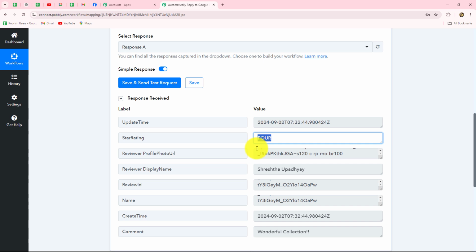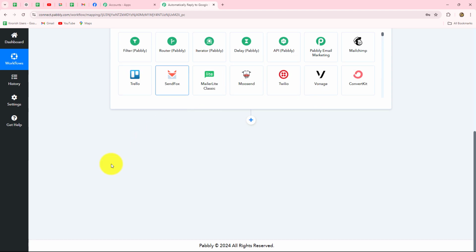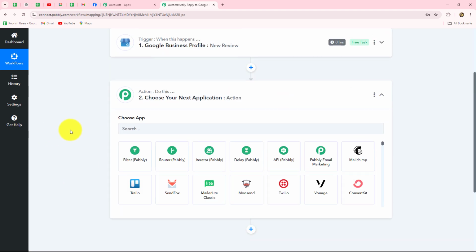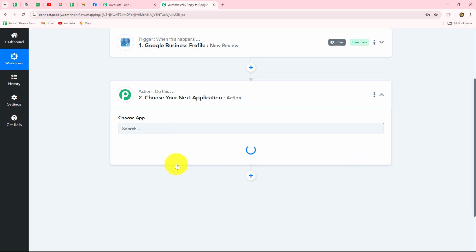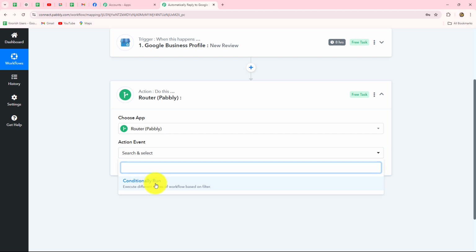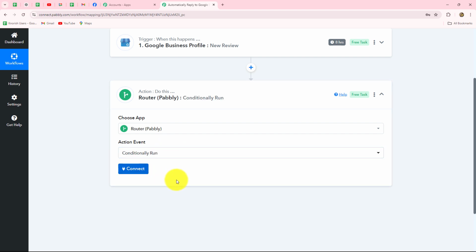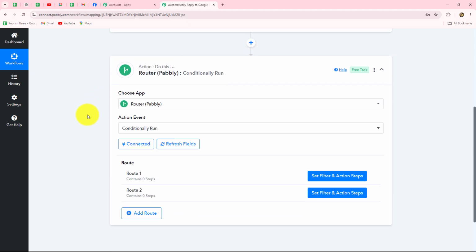So how we are going to apply these conditions and how we are going to continue the workflow from now, for that we have to use router. Router is going to help us to differentiate our workflow based on the ratings with 2 different routes. Okay, so we'll simply select router as our action application. Then we have to select the action event as conditionally run. Let's click on connect, and now here the connection is built.